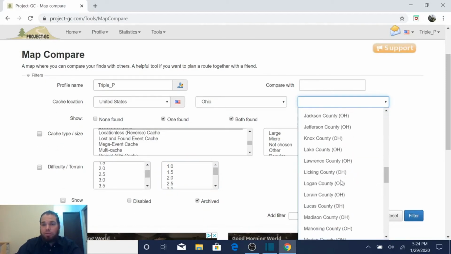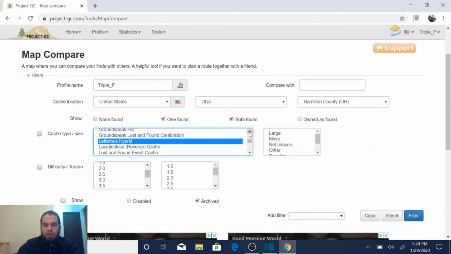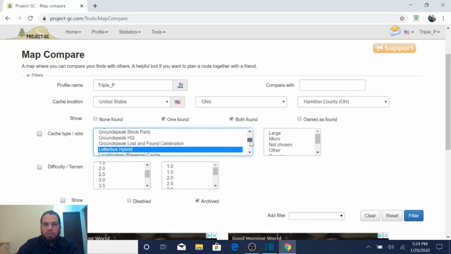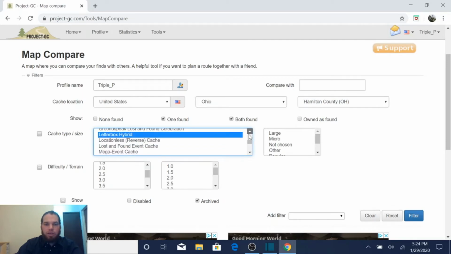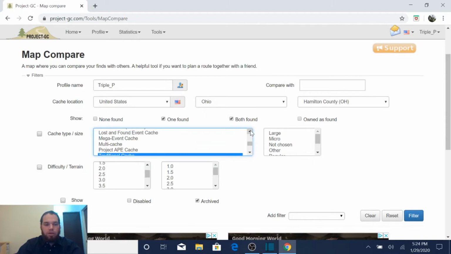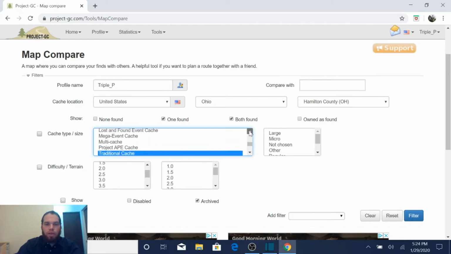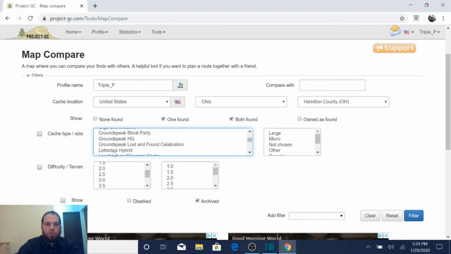I live in Hamilton County, so we're going to go down to Hamilton County, and I'm interested in finding caches that have been archived that are letterboxes and traditional caches. Now, if you want to get these to be highlighted, all you have to do is hold down the control button and it will highlight whatever cache type you're interested in doing. If you hold down the shift button right here and you click it, it will highlight all the ones up to a certain point. So just hold down control and it will give you the 1 or 2 or 3 caches that you're interested in finding.